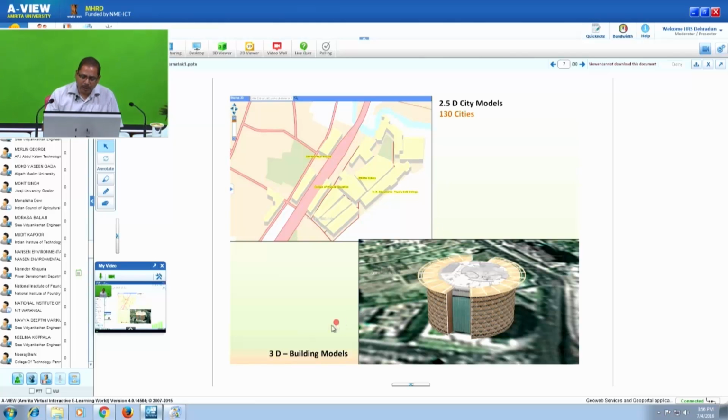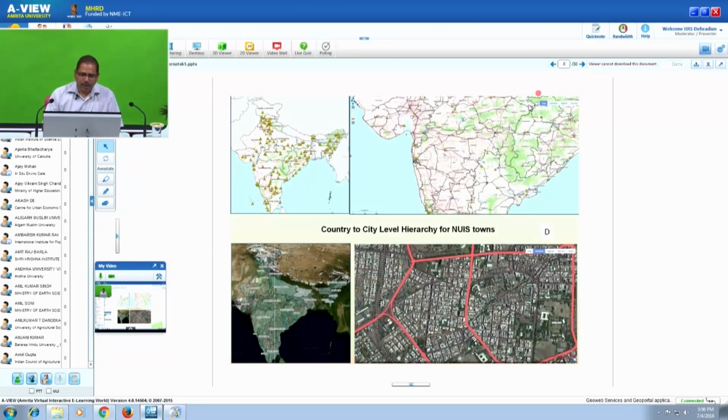This portal also offers you the option to create 3D building models, as it is displayed here. So these utilities are also available. Then, as far as the maps are concerned, we have country to city level maps, so hierarchical data sets are available.